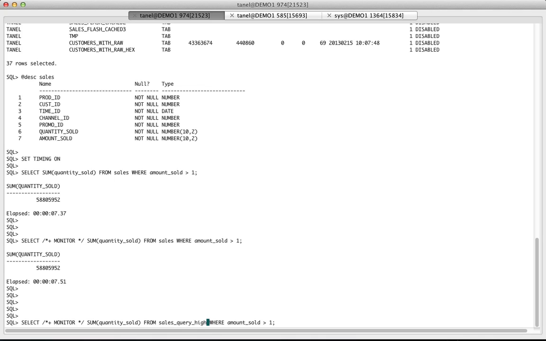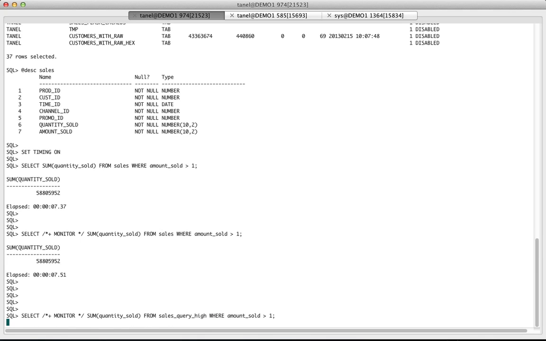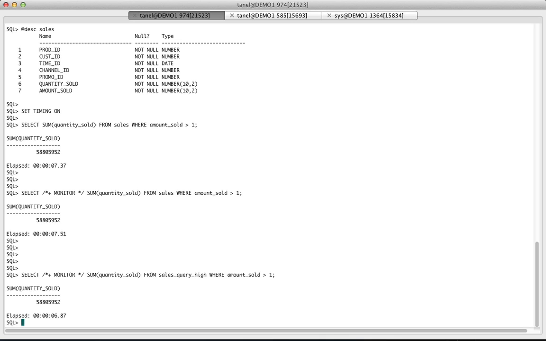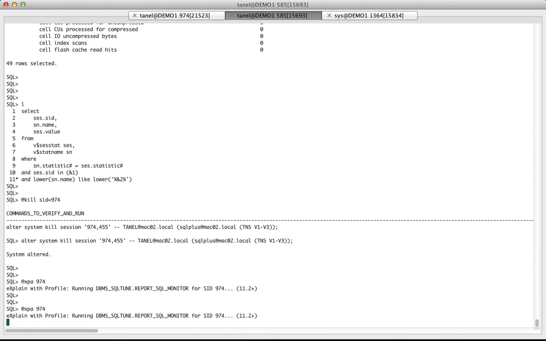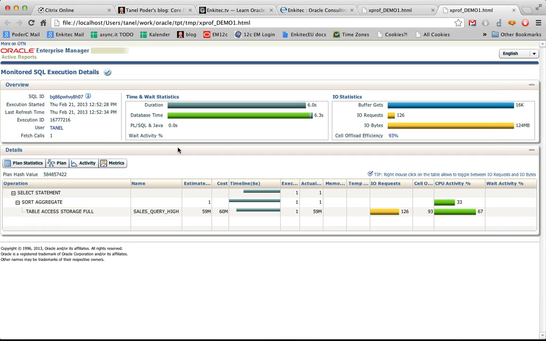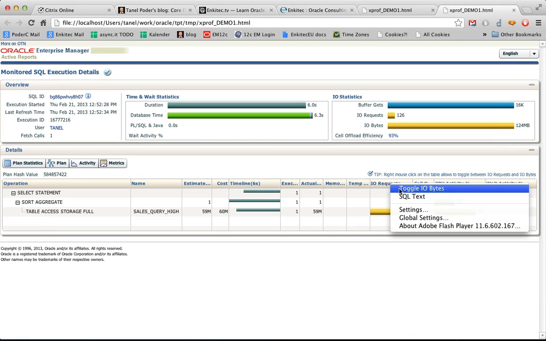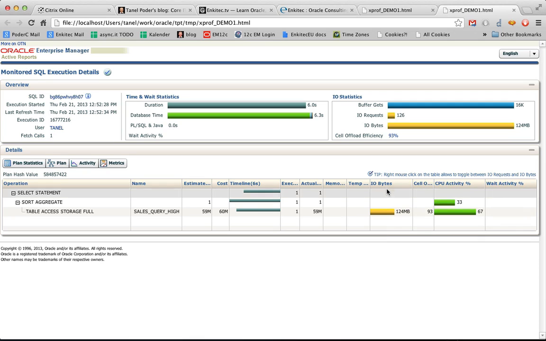Right, so let's see what happens now. I monitor it from start, thanks to the hint. Right, it ran a bit faster, and let's see the results. I right-clicked here to get IO bytes. This table used to be 2 gigabytes when it was uncompressed, right? Now it is 100 megs only. I mean, smart scan would not likely have kicked in for such a small table. Well, it depends on your buffer cache size as well. And cell offload efficiency, well, let's see.